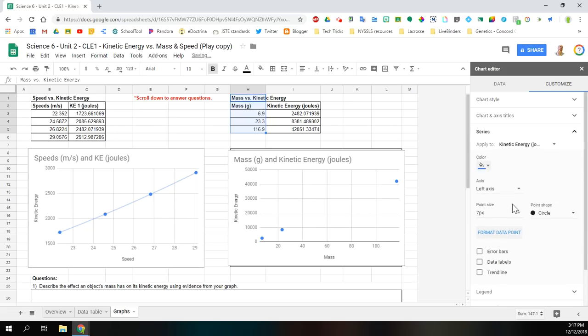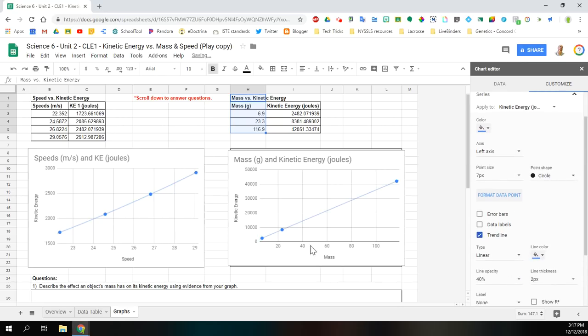And then lastly, we come on to series and we can do another trend line. And this time, if we notice, linear does fit and it hits every single one of those points. So linear is the correct trend line for that. So that's how you set up the graphs for Common Learning Experience 1 in Unit 2.